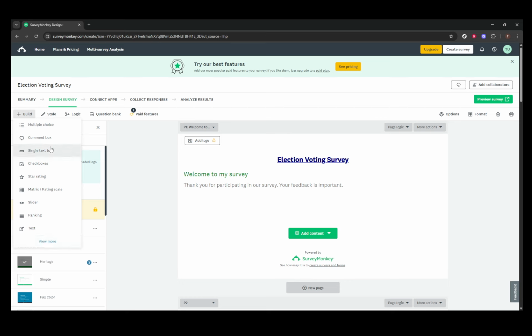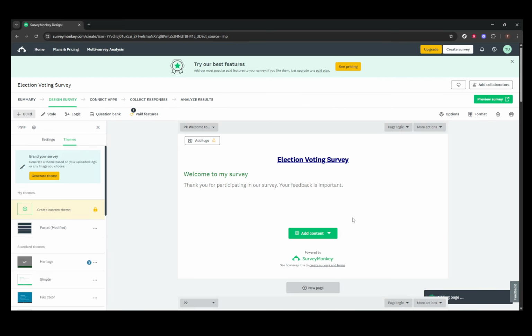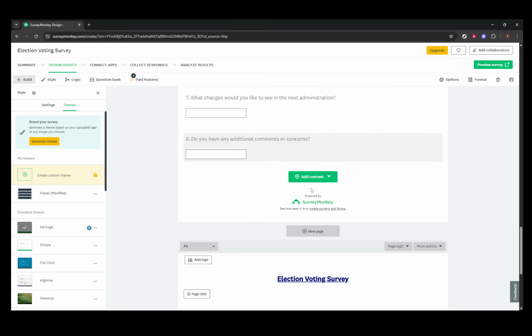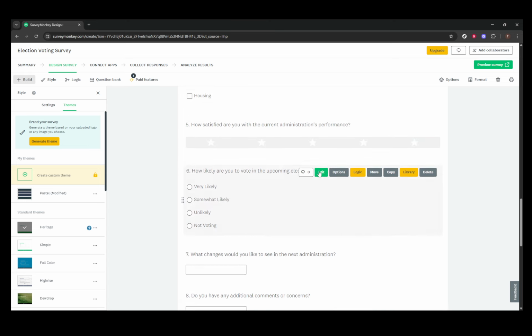This handy tool allows you to organize your questions into distinct sections, making it easier for respondents to navigate through your survey. Additionally, you'll notice a plus page break button that appears between questions. This is another straightforward way to insert a page break whenever you need one. It's all about flexibility and making sure your survey works efficiently for you and your audience.